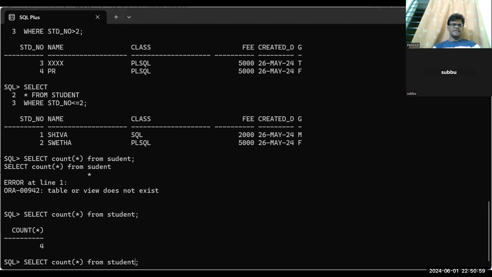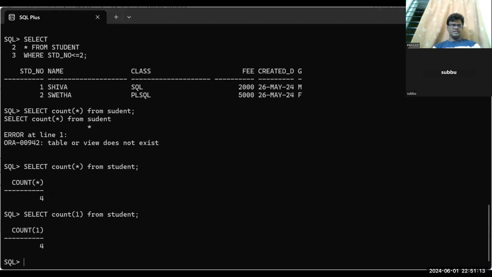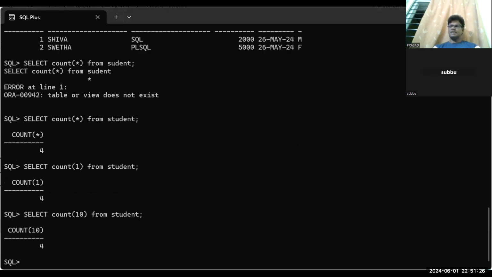In the same way, instead of star, we can give 1. Instead of 1, we can give 1, 2, 3, like this. Any number we can give. It will give the same result. There is no difference. We can even specify a column name instead of this.